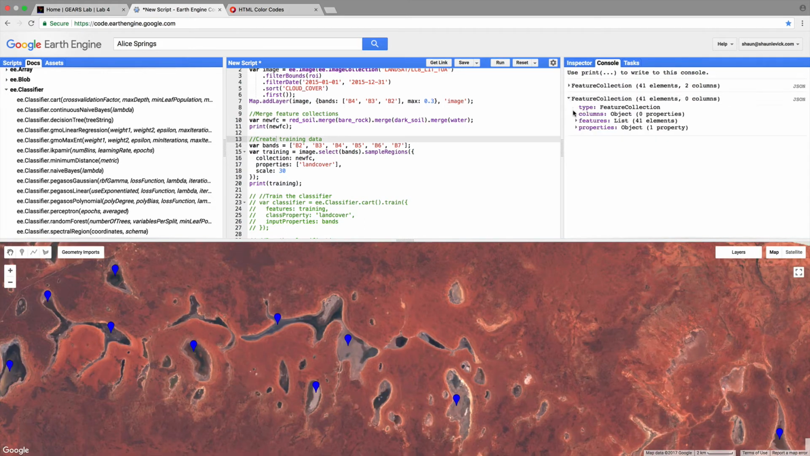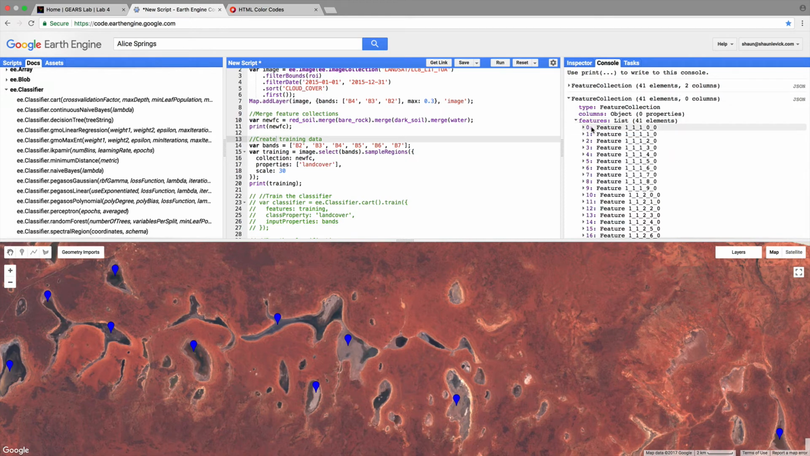Here it is. And if we look down these features, look into detail for one of them at the properties, we'll see that there's 7 properties. There's the reflectance value for each band and the cover class that we have attributed to it.